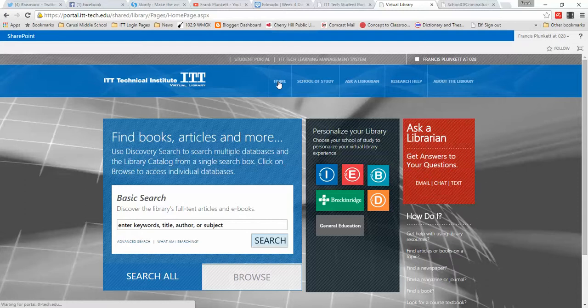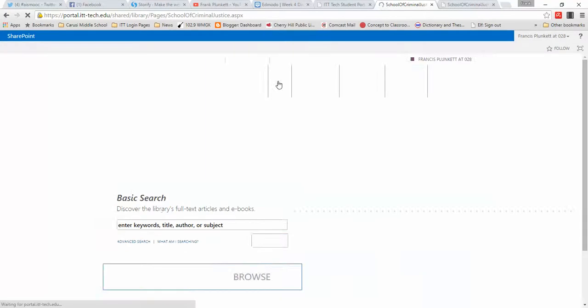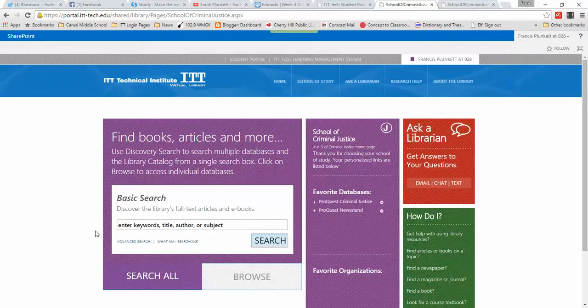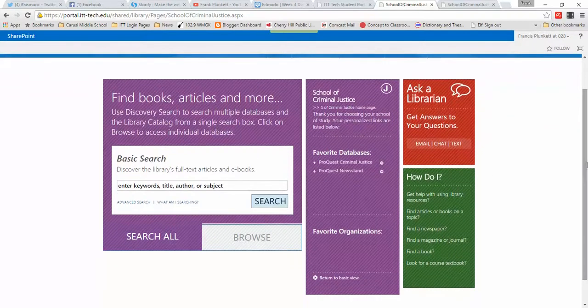I want to show you how to do a basic search. Again, it flips over to my School of Study because I've already set it, and you can go into your own preferences on here and do that as well if you wish. You don't have to, but you can also put in your favorite databases here, your favorite organizations, and you can personalize this for yourself.